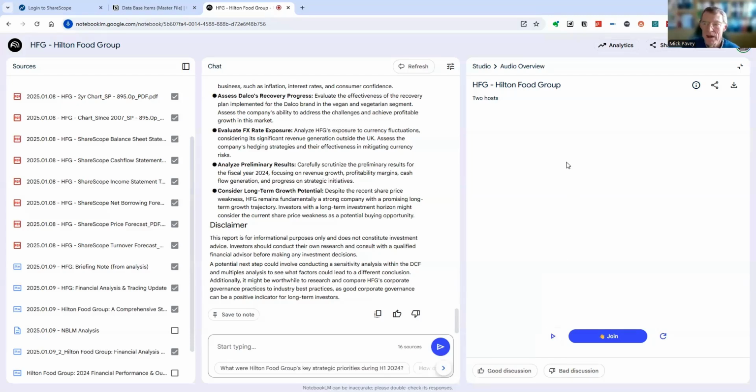Okay, so we'll leave that there, but you can see how powerful this interactive feature of NotebookLM is. On the very day that the trading update's released, I'm able to add that to my vault of information for Hilton Food Group, create an analysis, create a podcast, and then interact with it. Very powerful, lots of applications for investing, and I would wholeheartedly suggest that you take a look at NotebookLM for yourself just to see the power of it.